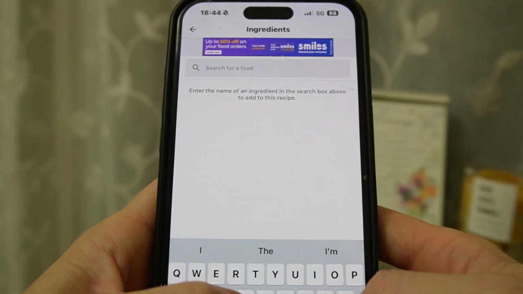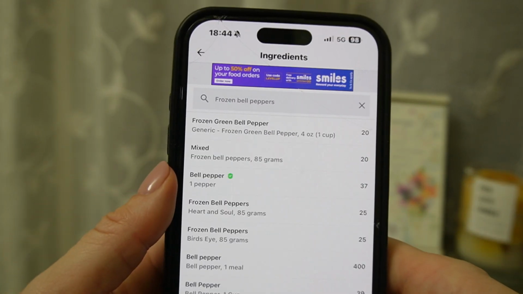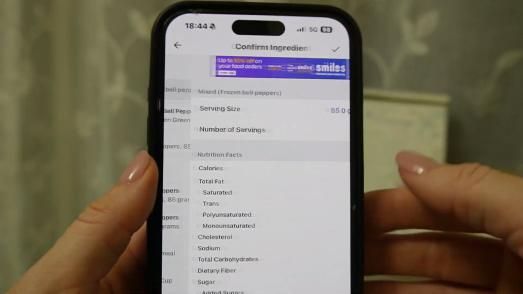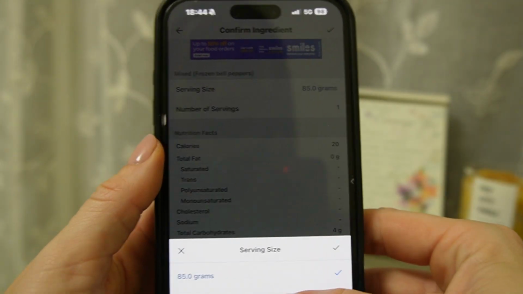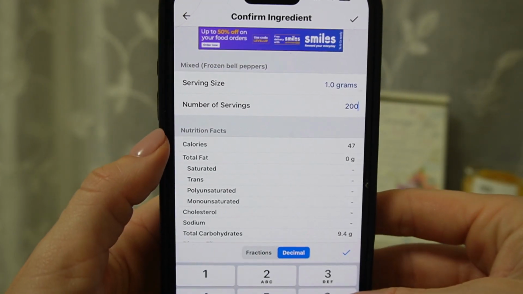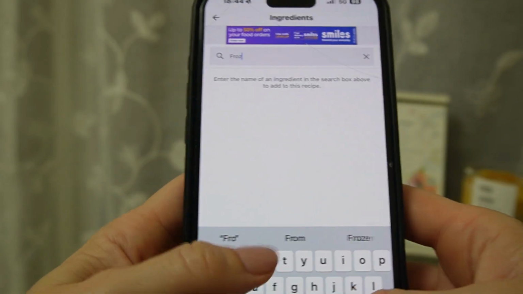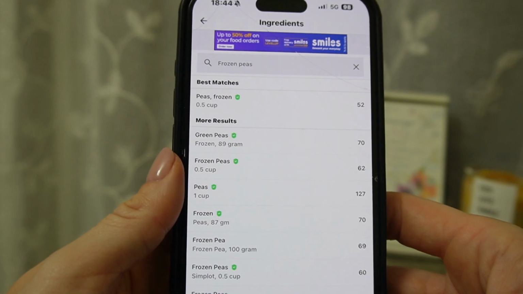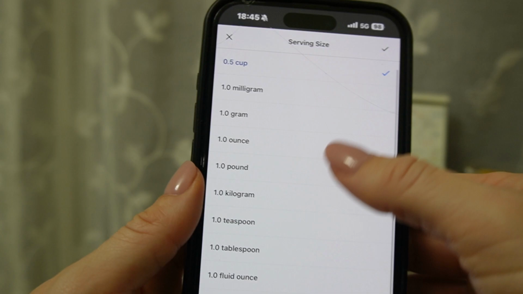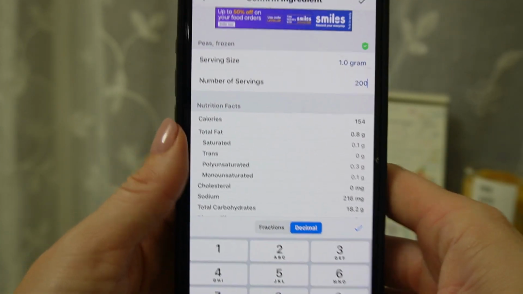I might use, let's say, frozen bell peppers. And you can either use the barcode or you can just go mixed frozen bell peppers, and I know that I use, let's just say, put it to 1, and I know that I put in 200 grams to the total thing. 200 grams, click. Next thing, I always add frozen peas, and I'm going to go here, frozen, and I'm going to go to grams, and same thing, I'm going to say I add 200 grams of frozen peas.